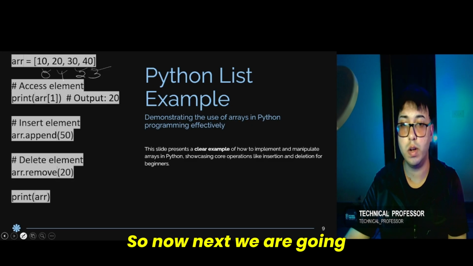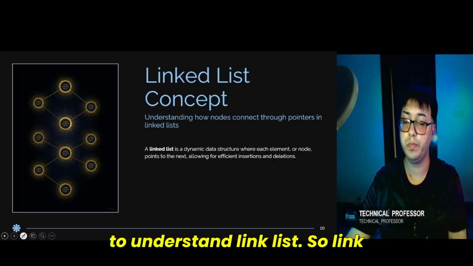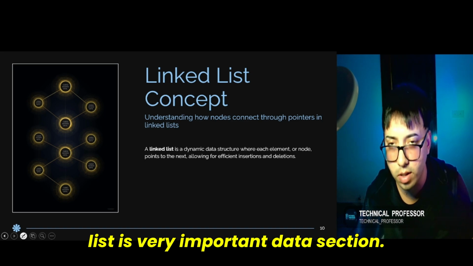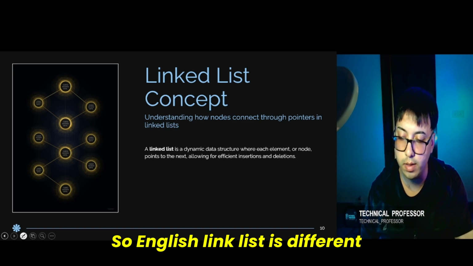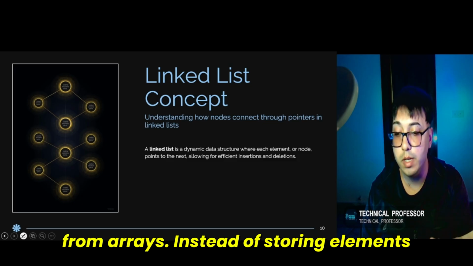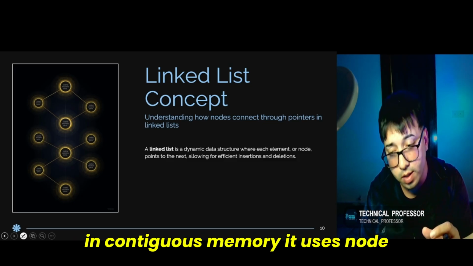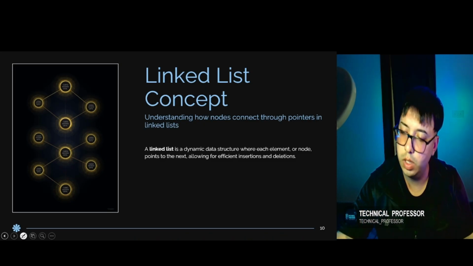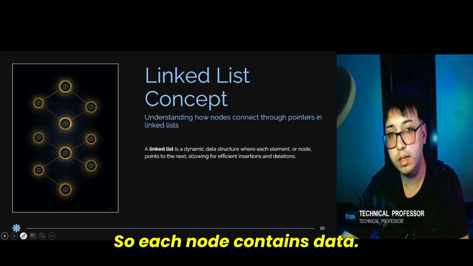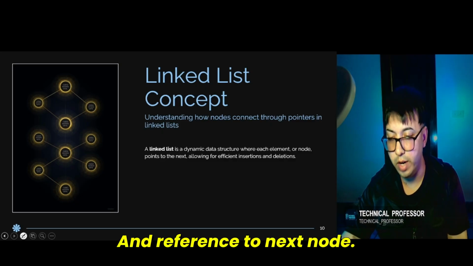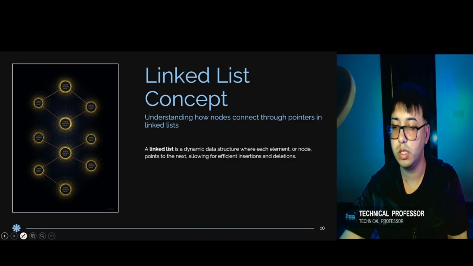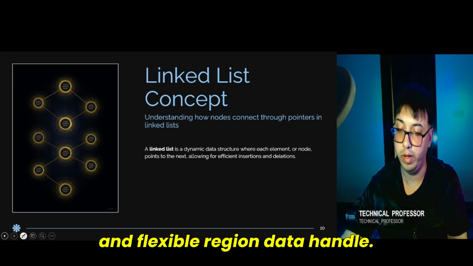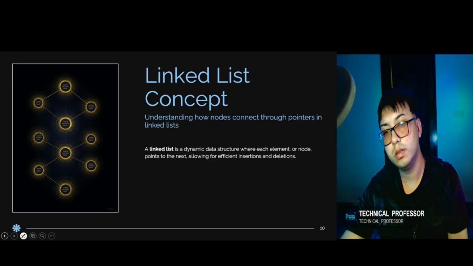Next we are going to understand the linked list. A linked list is a very important data structure, and it is different from arrays. Instead of storing elements in contiguous memory, it uses nodes connected by pointers. Each node contains data and a reference to the next node. This allows dynamic memory allocation and flexible data handling.